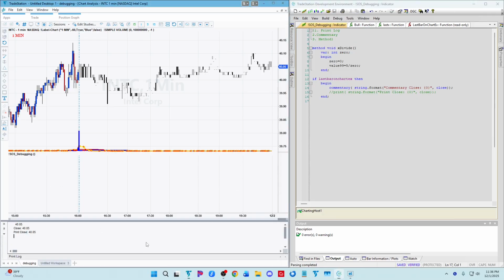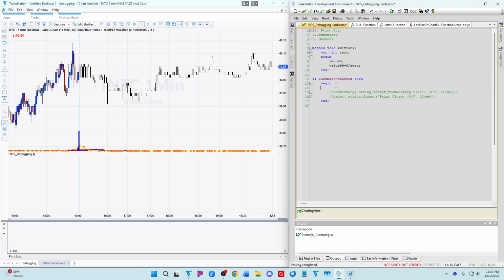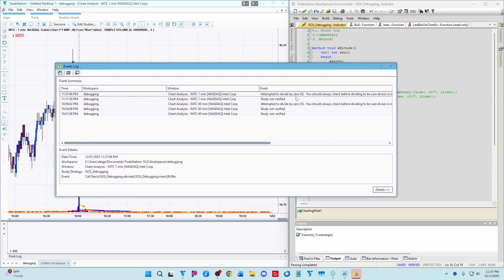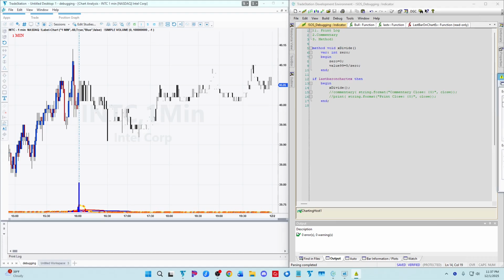Okay, but what we're going to do now is we're going to go up here and say if we're the last one on the chart, then we're going to xDivide. So xDivide. Now watch this. Hit verify. Now we have an error come up. Attempt to divide by 0. Always check before dividing. Make sure your divisor is not 0. Okay, and our divisor is 0.